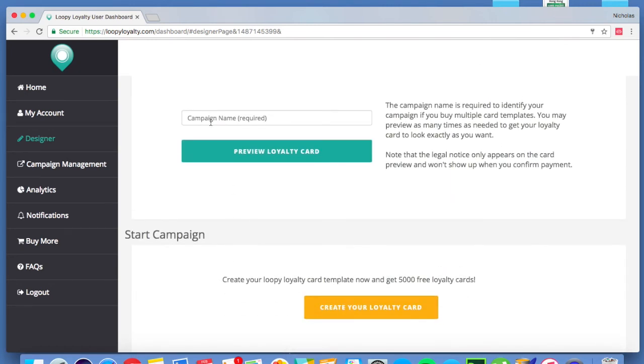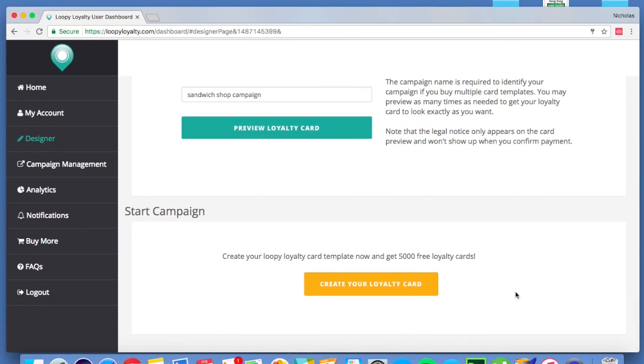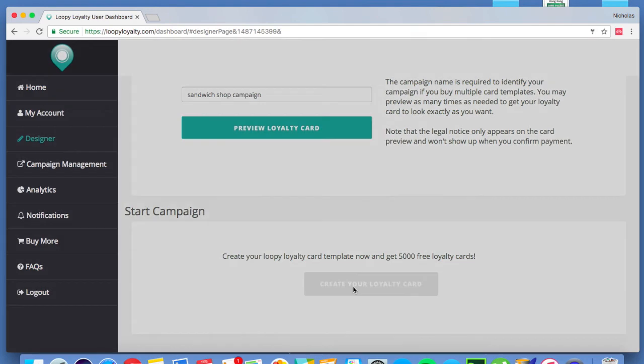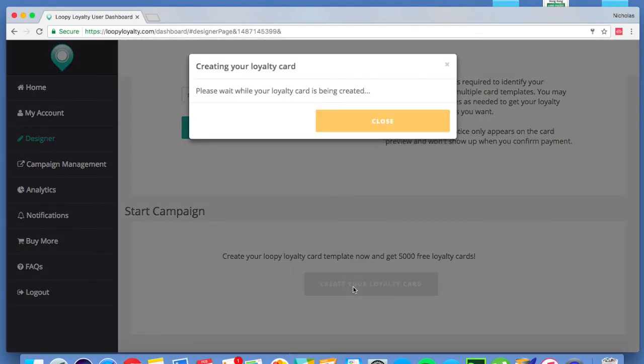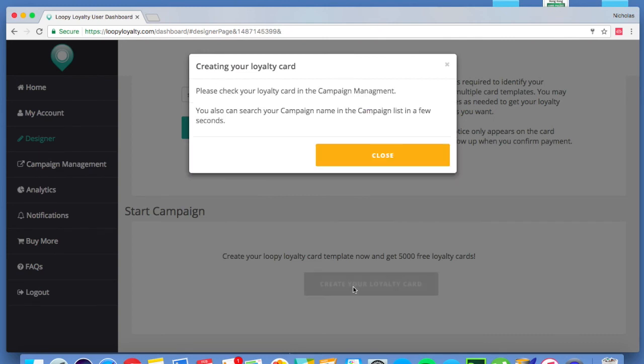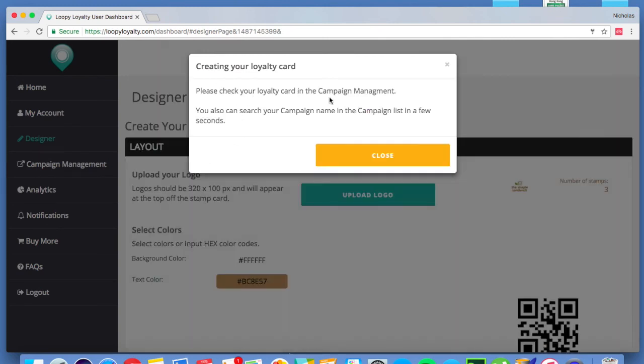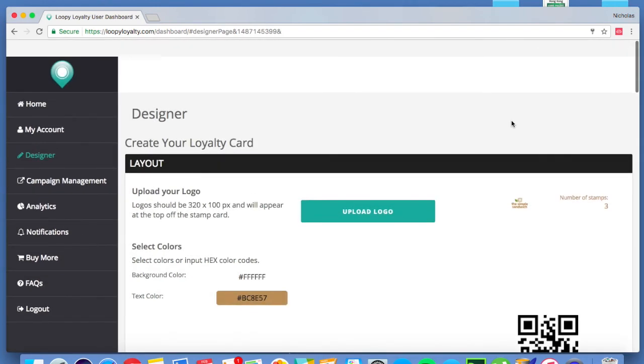So then your campaign needs a name. So let's do like sandwich shop campaign. And then you can either preview a loyalty card or create the loyalty card. In this case, I would just create it and see how it looks like. So now loopyloyalty asks to wait while the card is created. And there we go. Please check your loyalty card in the campaign management, which is what we're gonna do, all the way up.